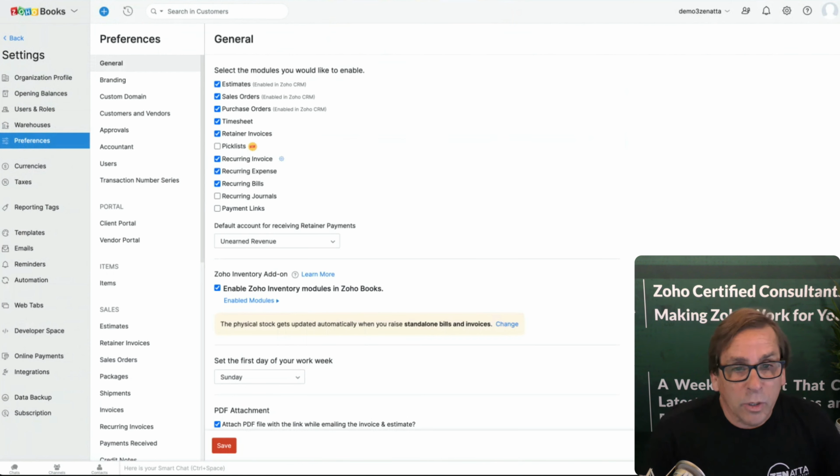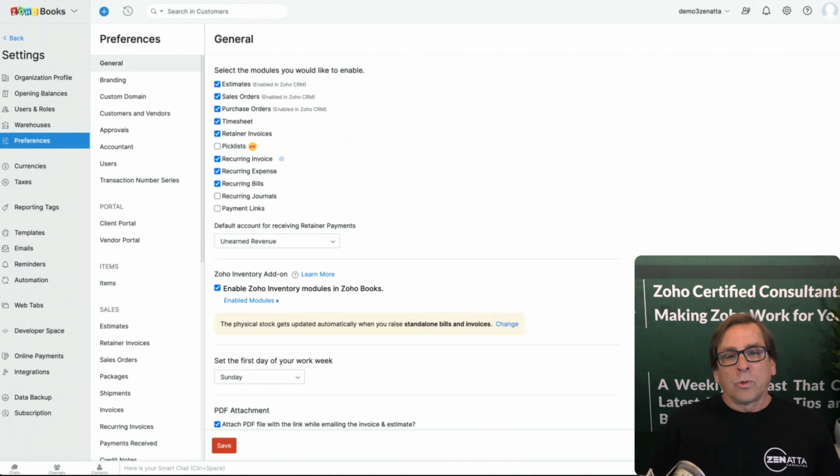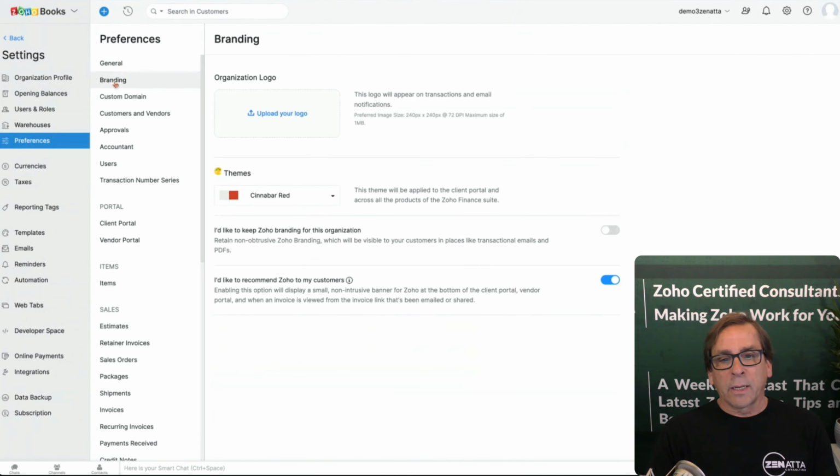And then also we've got our preferences. This is a deep one when you move down to preferences. This is really setting up what you want for almost every aspect of Zoho Books. So you've got general preferences asking you what modules you want to see. You can set all of those up as well. You've got overall branding preferences. This is where you can put your logo in and put your overall theme for everything.